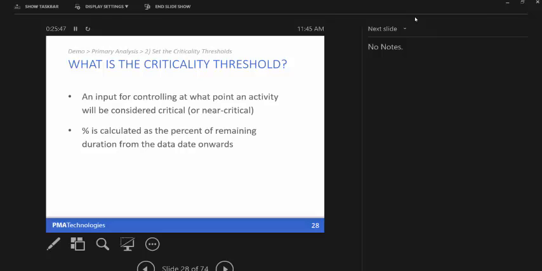In Schedule IQ, now we have an option to also set it by percent. Typically it's just 0 days, right? That's what we usually think of when we think of a critical activity. It has 0 total float. But now you'll be able to choose if you want a percentage.